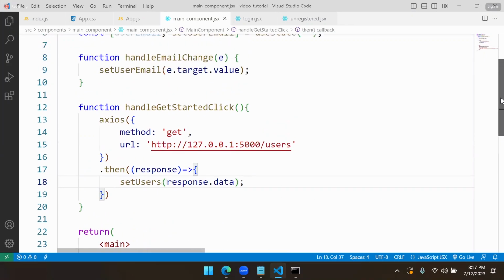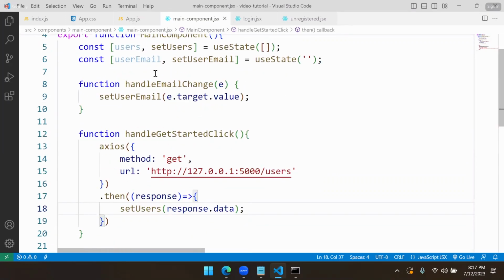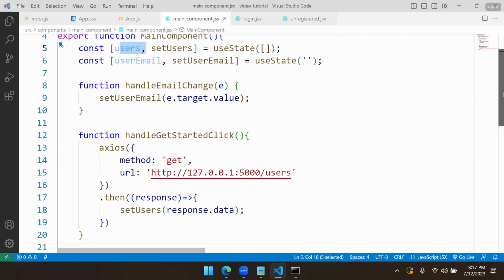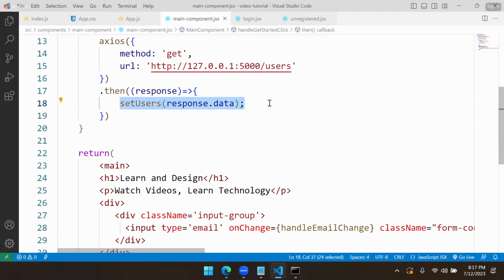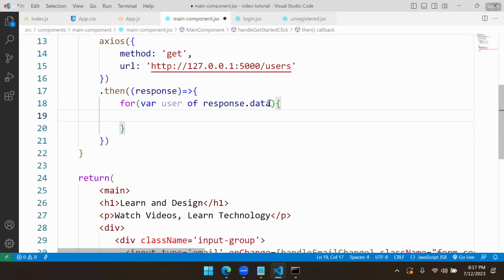Once you get all that information, that means users contain that information. Actually, we don't need to set it. We can directly verify because response data contains all the users' information. So we can simply put a condition here. We can write a for loop: for user of what is the collection name? The collection name is response dot data. That means from that, we can access every user's information.